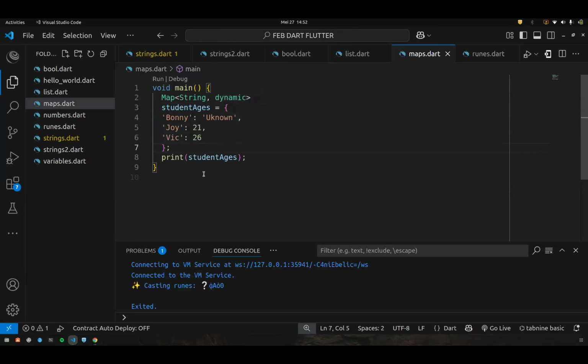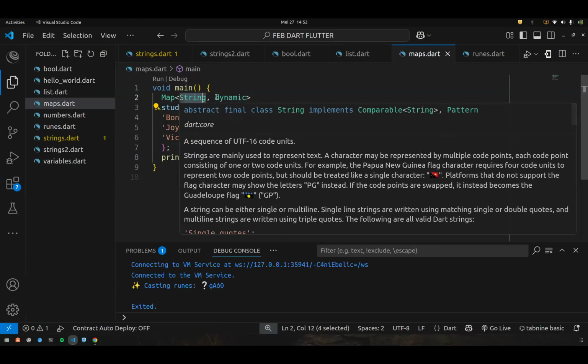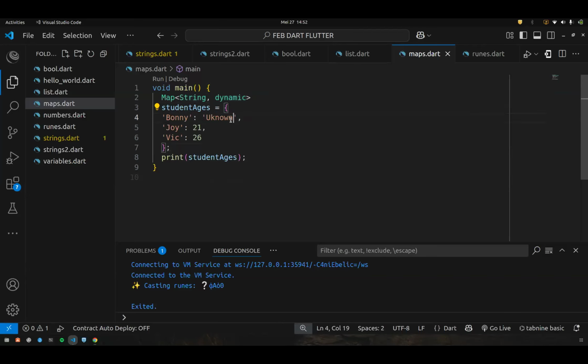That's our curly braces. Then we print student ages. Notice that Joy 21 is not in quotation marks because it's not a string, it's not an alphabet. Same for Vic's age. But since we don't know Bonnie's age, we just say unknown, and it's well captured because we ensure that string is for the key and dynamic is for the value. This is the key and the value. Key, value, key, value.